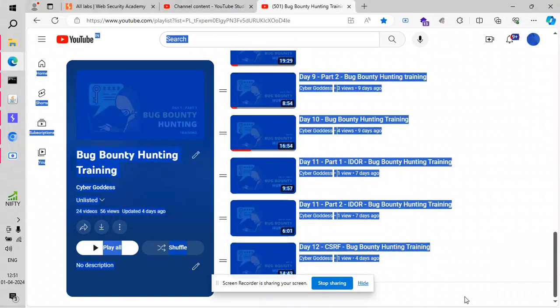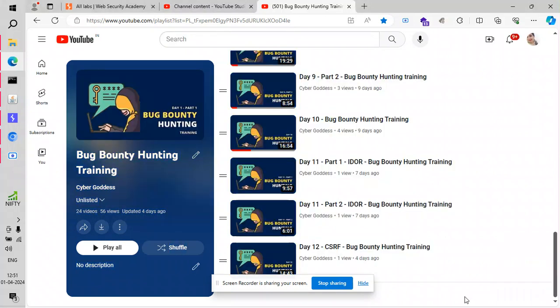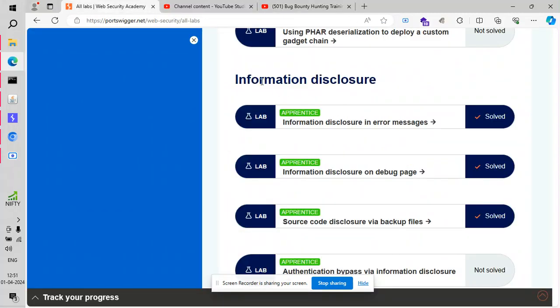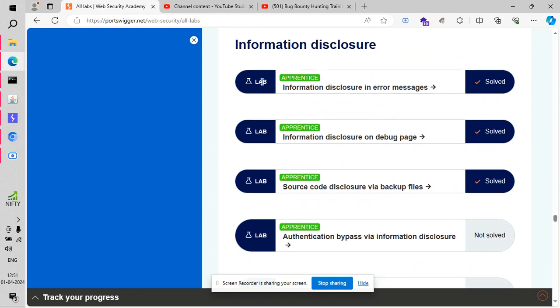In the last class, we discussed the CSRF vulnerability. Similarly, you can also learn about SSRF. Today we are going to discuss the information disclosure vulnerability, and it occurs when a system or an application reveals sensitive information to unauthorized users. This can include personally identifiable information, financial data, credentials, or any other confidential data.